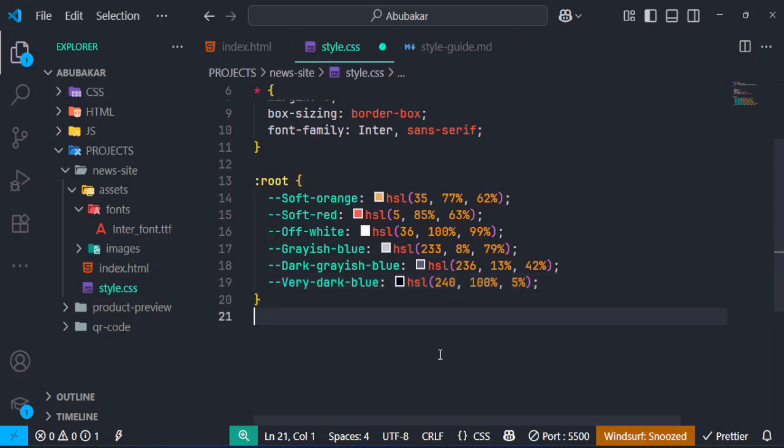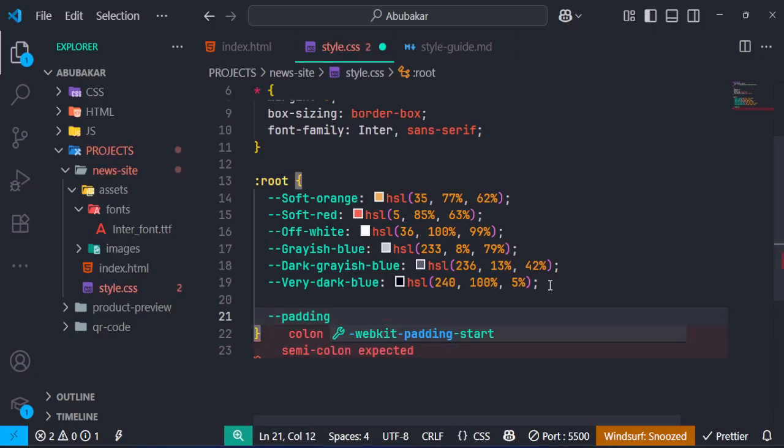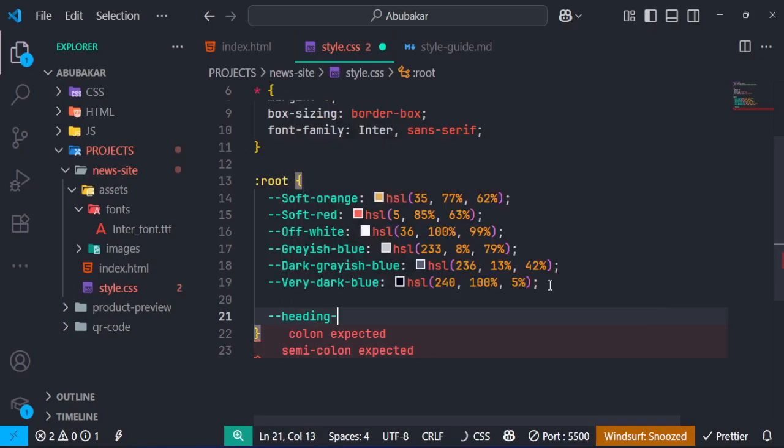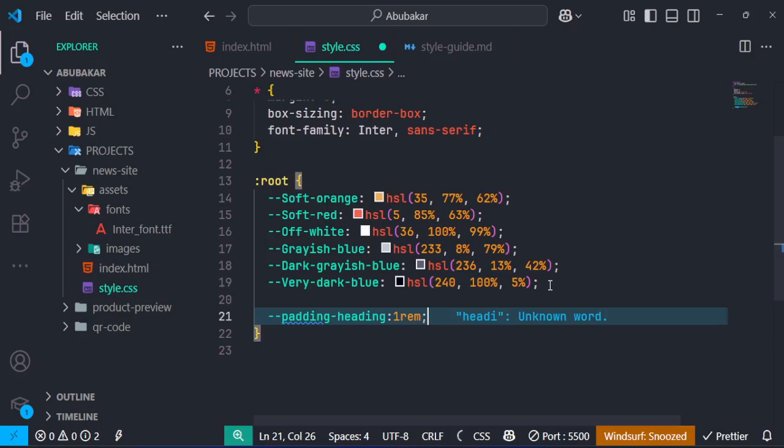If there's some other value that you know you are reusing, you can define it here as your variable. For example, if I'm using a padding that is common, maybe I have the same padding for the heading. I can just call it heading padding or padding heading, depending on the name you want to use. And here I will just put 1rem. So anywhere that I need this padding, this is what I just call. And once I need to change it, this is where I will come and change it at once, and wherever I'm using it, it's going to update everything.